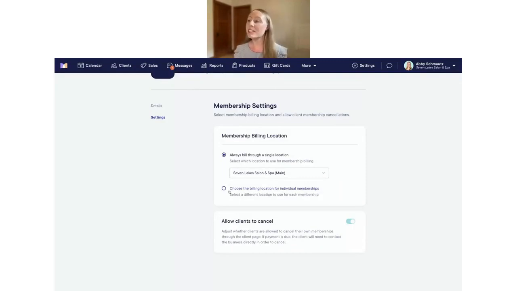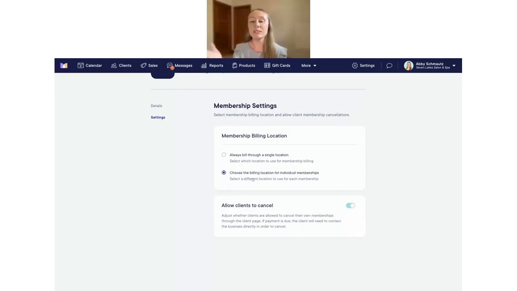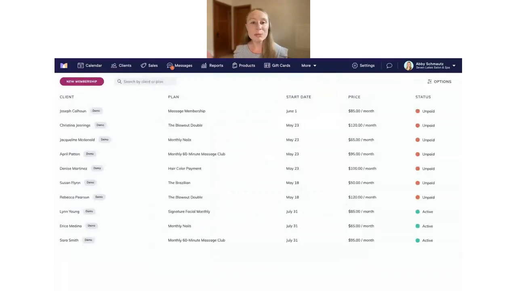So if I click on that, I can choose the billing location for individual memberships, and then I'll actually show you how to continue setting this up in the memberships tab. So we've now selected that, and then all you need to do is go over to the memberships tab. So we'll just click here on memberships. And now I'm viewing all of my memberships, and then I'm just going to create a new membership, and we'll see what that looks like now that we've adjusted that setting.